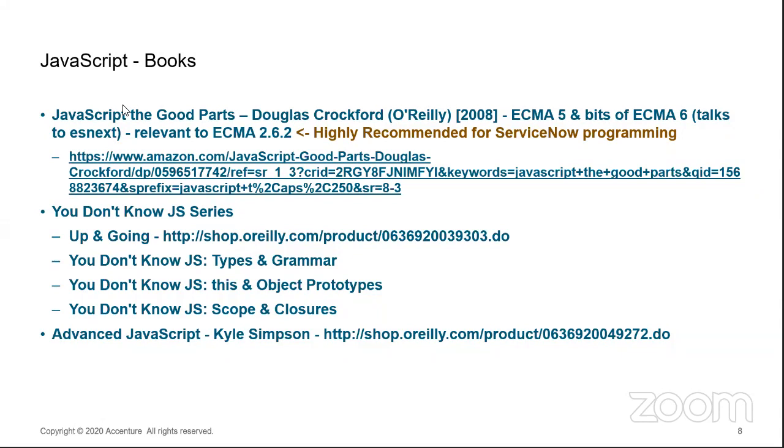I have a physical copy. I've literally read it through three times. Okay, shoot me, I'm a nerd. But you know, it's that important to me in my scripting career with ServiceNow. So there you go. It's available on Amazon, or you can get it through, I believe it's Safari. So yeah, it's O'Reilly. So you can get it through Safari.